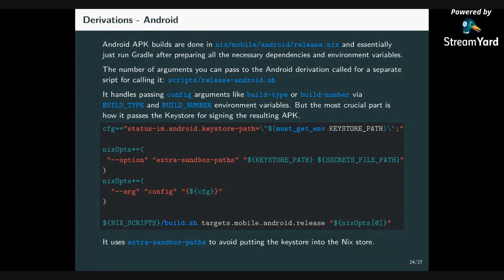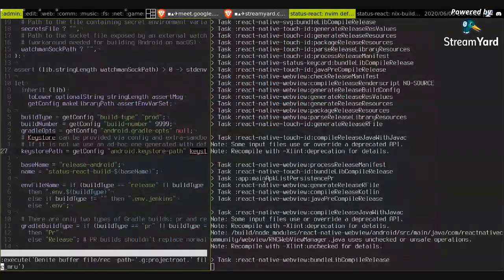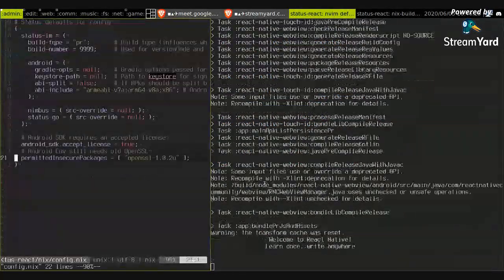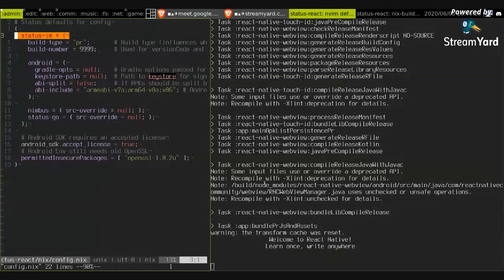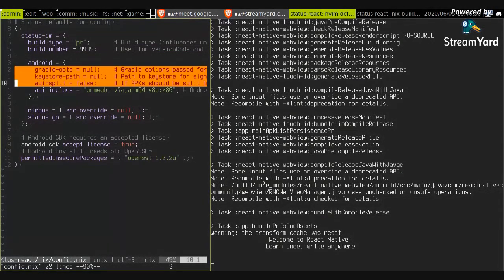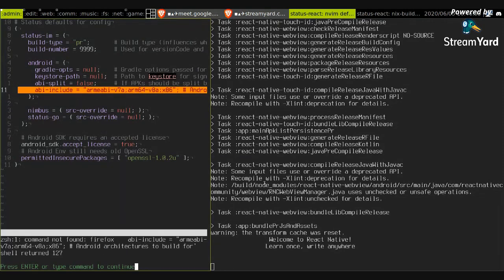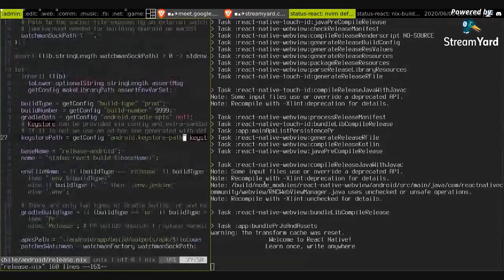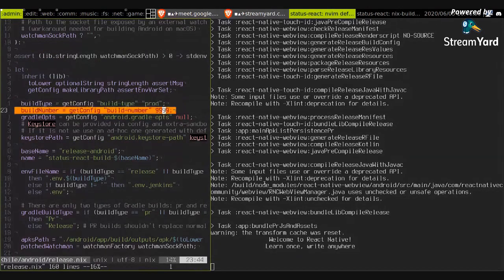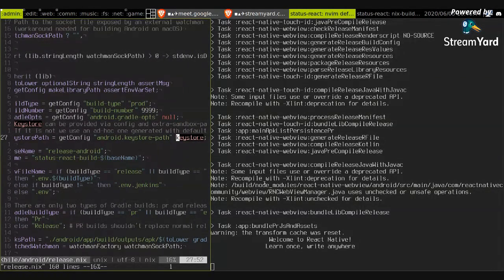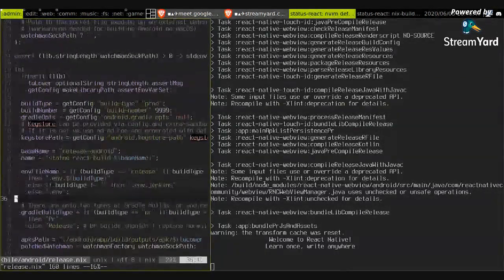Now, this is pretty complex and it has a lot of arguments, which is why we also have a scripts/release-android.sh script, which handles all of the additional arguments, right? Because as we've seen in, for example, config.nix, we have a bunch of status-specific config values, like build type or the Android stuff. And those things are used in the Android release build. So you can see that we are loading the build type, the Gradle options, the key store path, which doesn't have to be specified. And if it's not, we use our default key store, and so on.